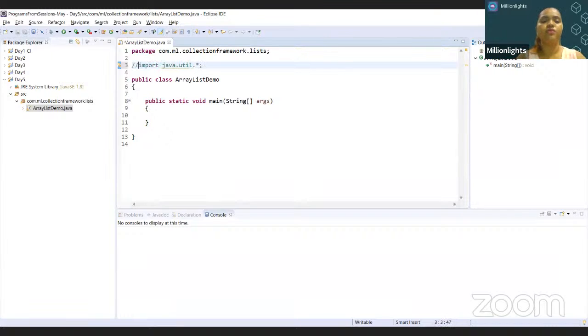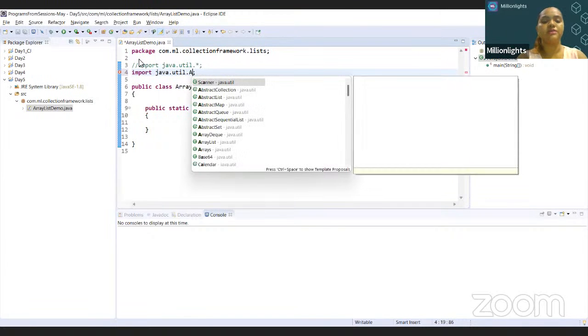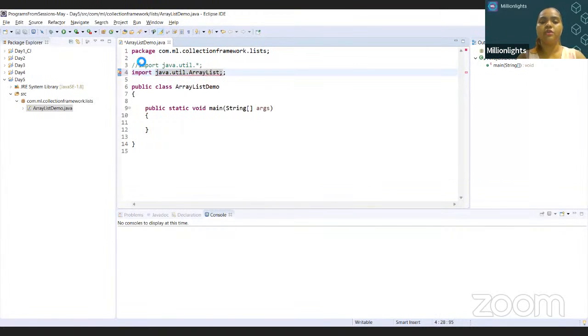Okay, maybe I don't want to go for everything. I'm just going to use ArrayList. So instead of this, I can be more specific and go for ArrayList. You can be more specific. If you're using more than one collection class or interface in your system, then it's okay if you go for the star one. Okay, the line of code is reduced. Now, you can just check for this one.